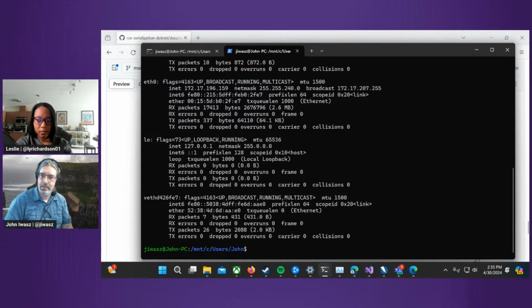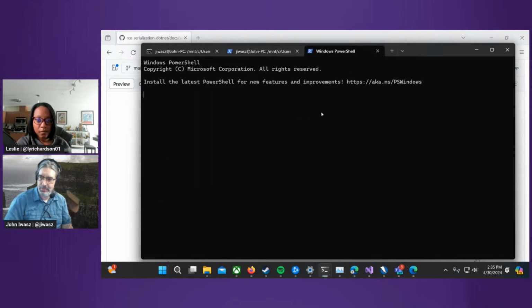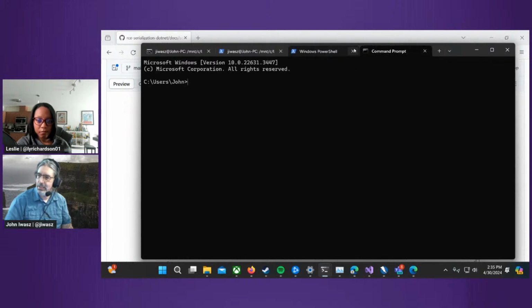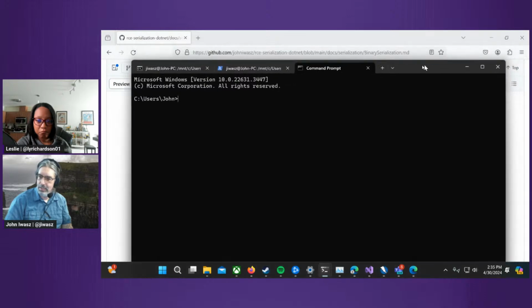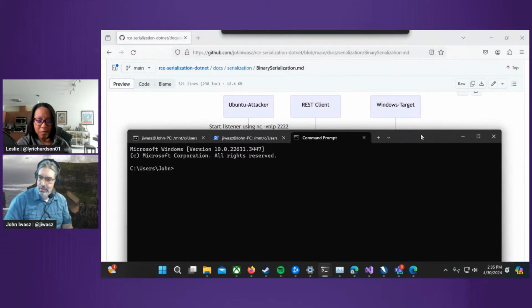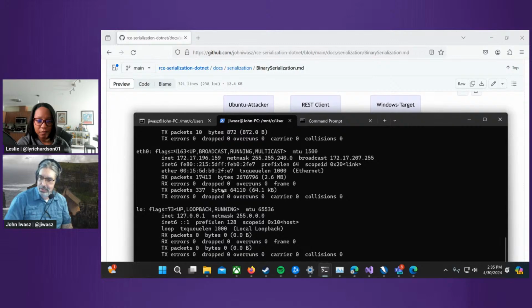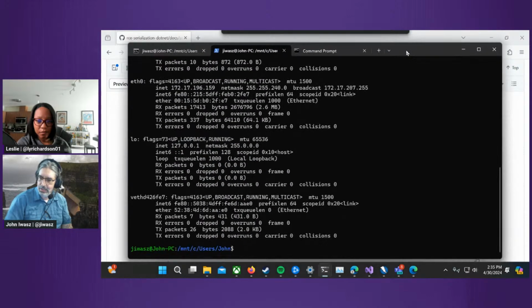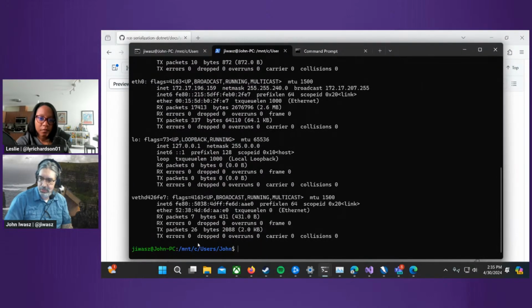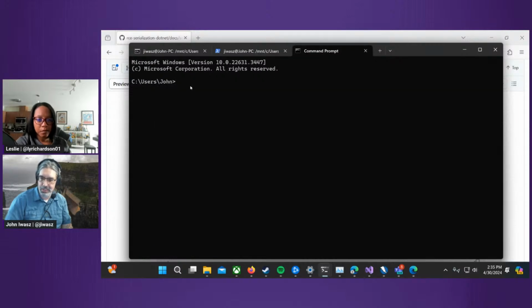So now I want to use ysoserial to craft that payload. Let's use command prompt. Doesn't matter which one you use in this case. This guy is where we're going to be waiting for the request to come in, and this will generate our malicious payload.